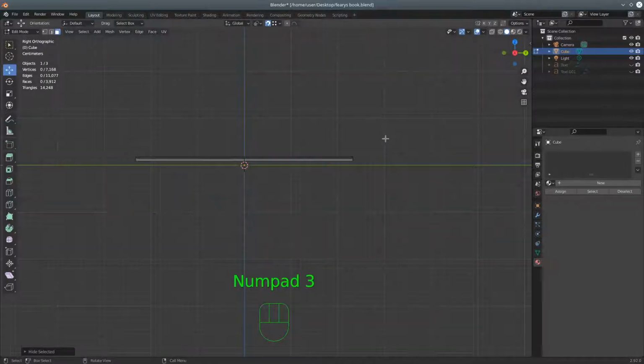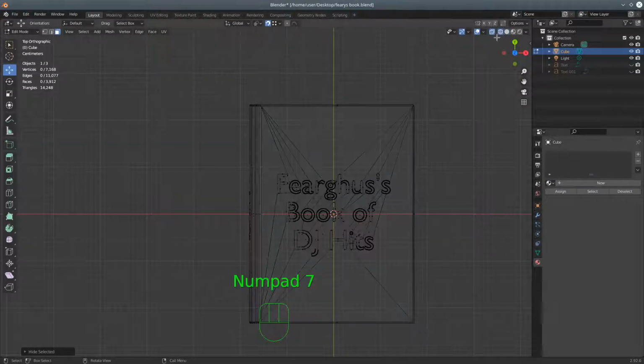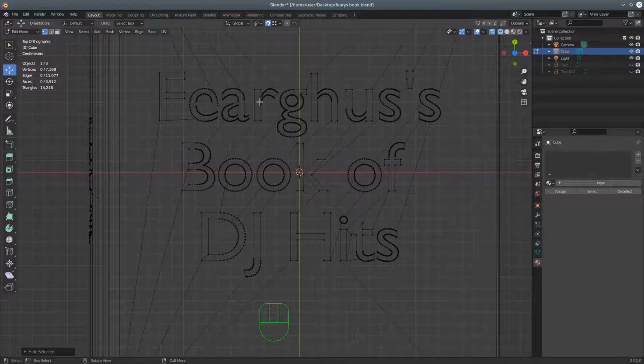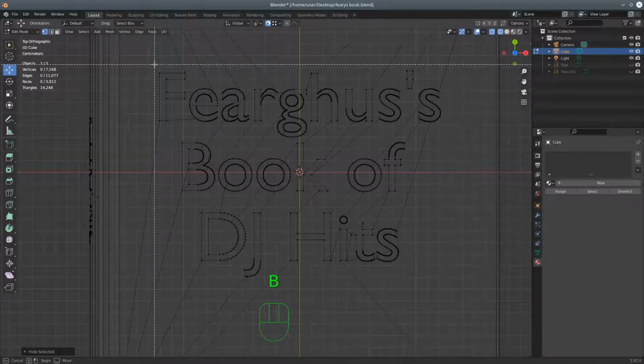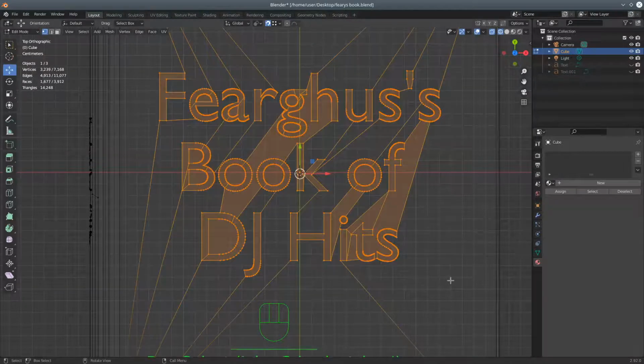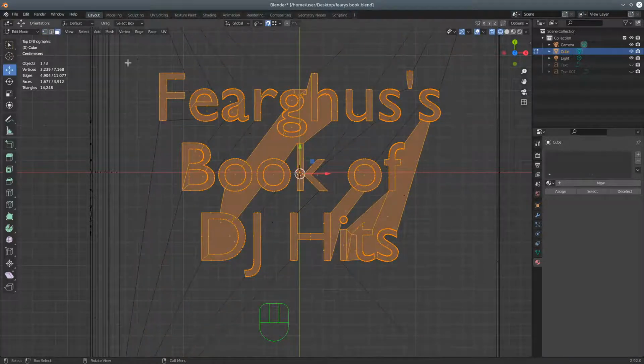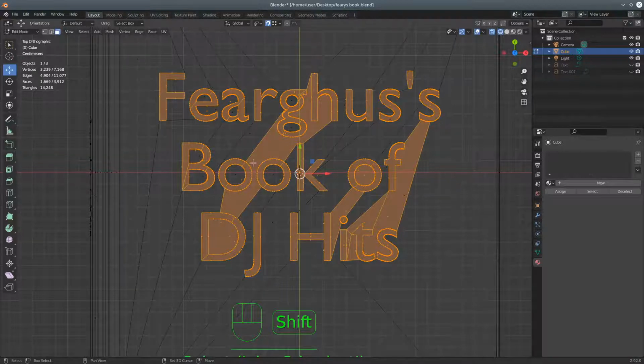So if we go to a top view now, if I can manage to do that, like that, go into wireframe mode, go to vertex select, zoom in a little bit so we can see what we're doing. So I'm just going to box select around this text. We want to get it all like that. That's fine. Then we can go into face select mode like that, and now we just need to deselect the bits we don't want to see, or we don't want to have selected, rather, like this.